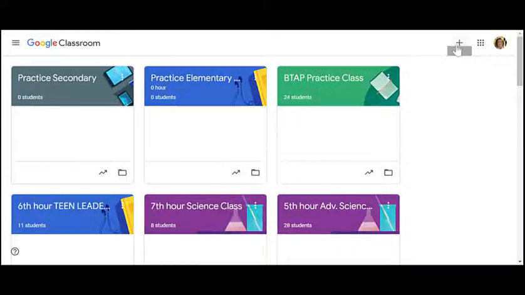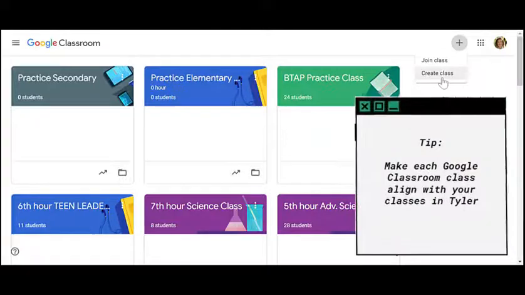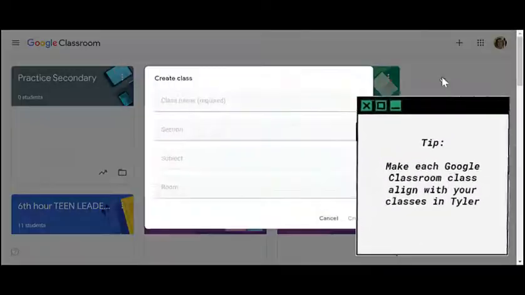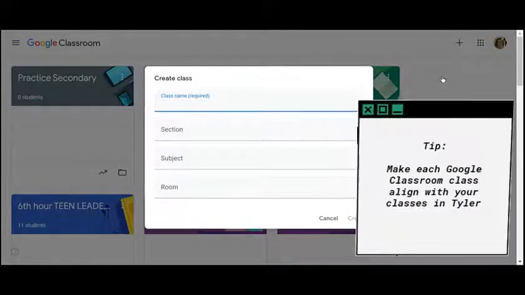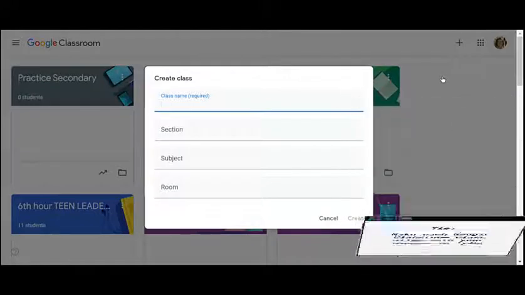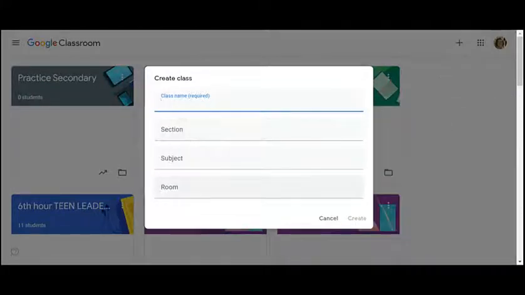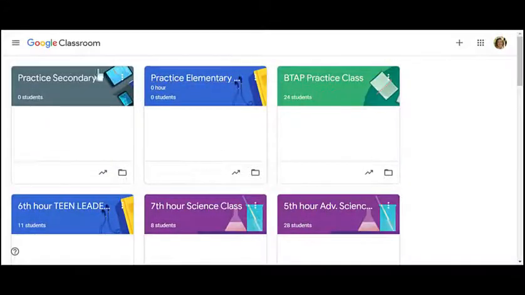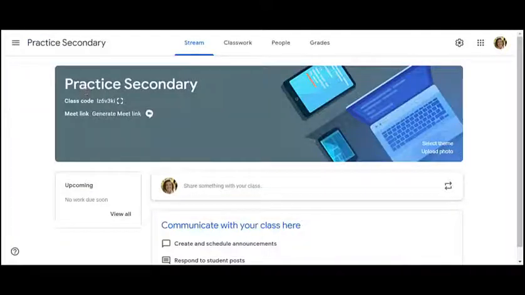We're going to focus over here on this plus sign to create a class, because we're starting to create a new class. When you click Create Class, a menu will pop up asking you to put in your class name, section, subject, and room. If you're a secondary teacher, these things might be relevant. If you're a primary teacher, maybe not. I have already created an elementary and a secondary class that we're going to practice in. So let's come on over to our secondary class for practice.